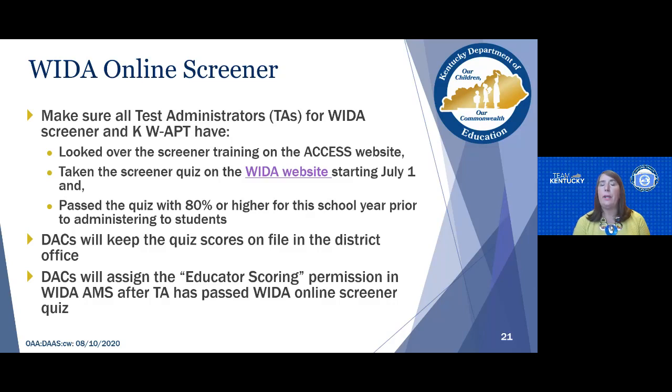When they take the screener, if they're going to be administering the online screener, they have to be assigned a special permission to be able to do that as a test administrator. And so you as a DAC, once you get their quiz score and you have that on file in your district office, then you as a DAC will go in and assign in WIDA AMS underneath their permissions educator scoring, and then they can go in once the student has completed the screening online. Then the test administrator can score the domains of speaking and writing in WIDA AMS.